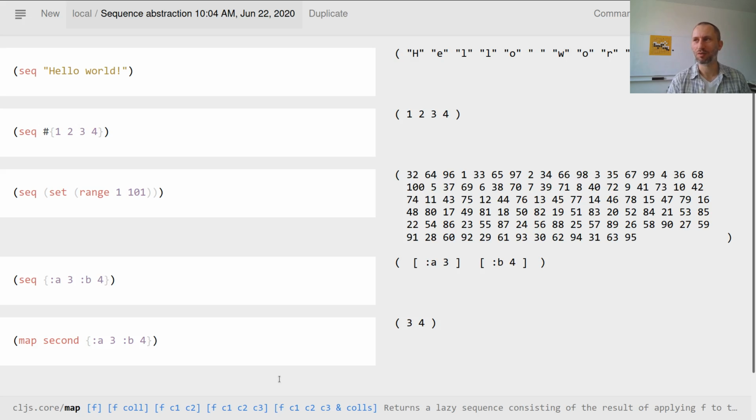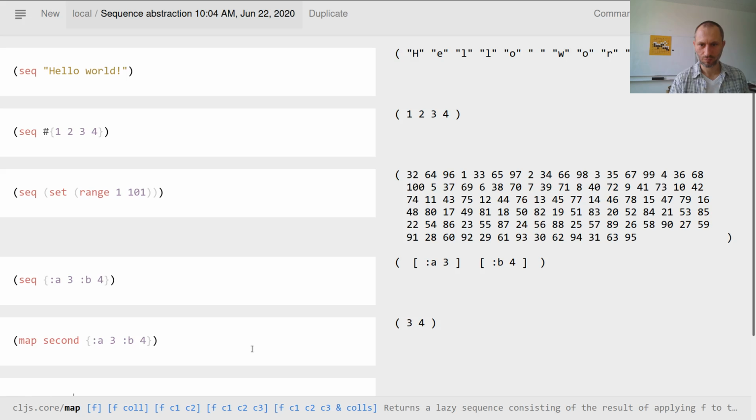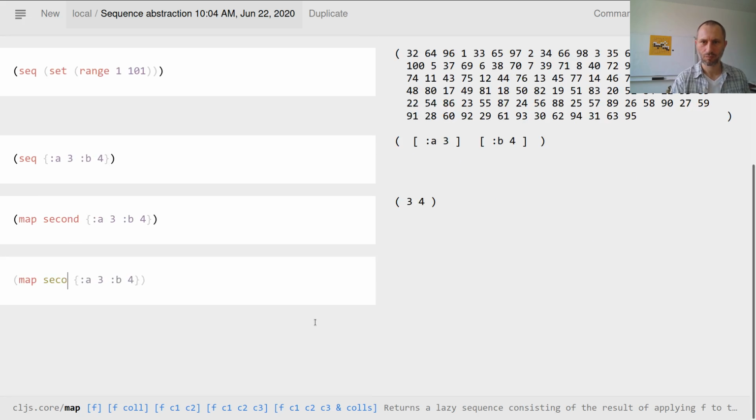Although you don't see the seq in this one, map will actually ask for a seq. It gets a collection, here a hash map, and implicitly seqs it. After that you have this, where each is one element, and you apply the function second and get the value. If you do first, then you get the keys. So we just re-implemented keys and values using map.